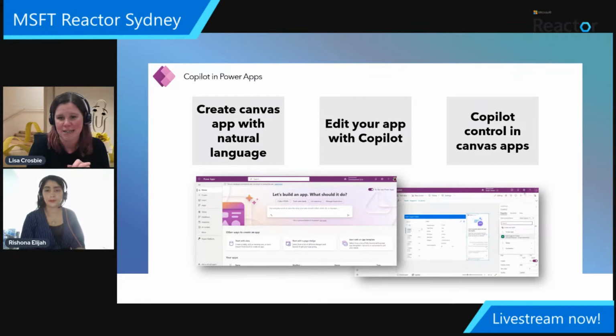So Rishona is going to take us through these things here. The first two are those maker experiences. So being able to create an app by describing what you want. I would like an app that will track my event registrations or whatever that is, and it will build a table and an app over the top of it, as well as then being able to edit your app and then having a control that allows you to ask questions of your data.